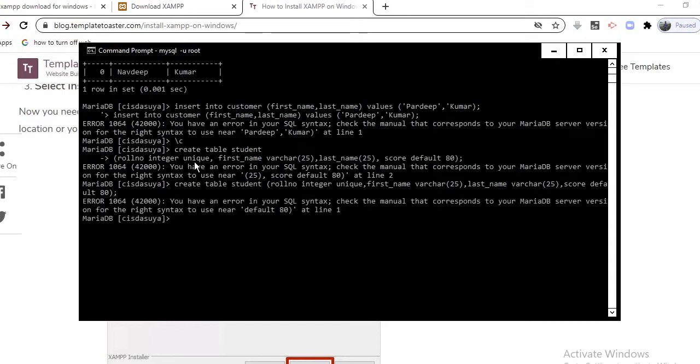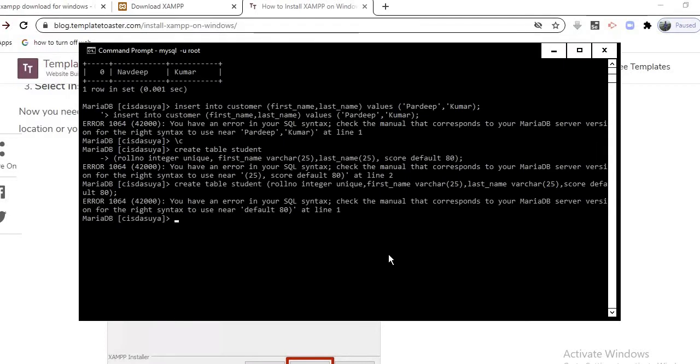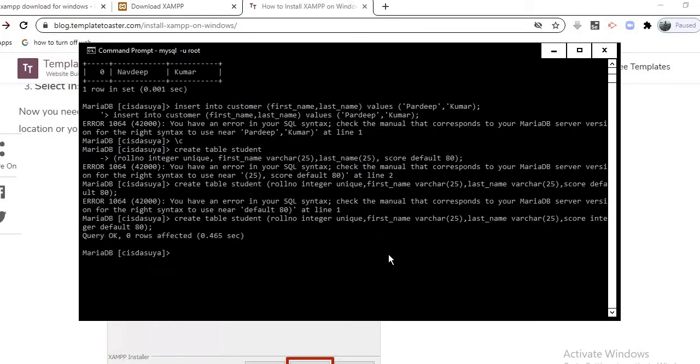So again we have this error in SQL syntax. What is that? Maybe default 80, or maybe we have something missed here. What is that we have missed here? Maybe integer default 80. I think that should be right. Now you see, now this is fine because we had missed the data type of the score column.